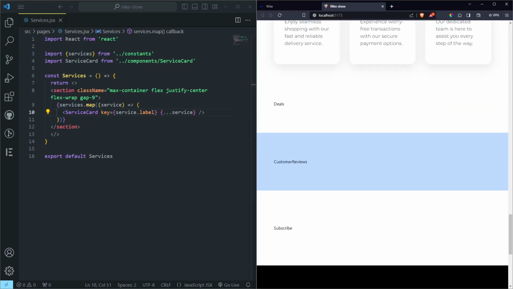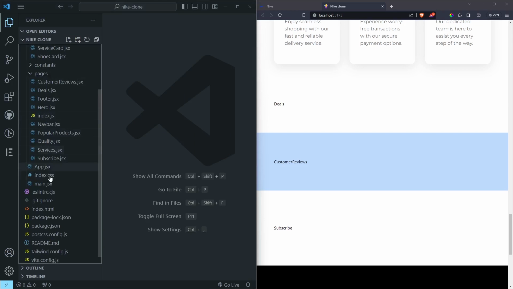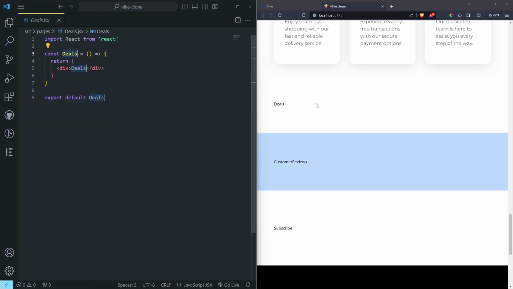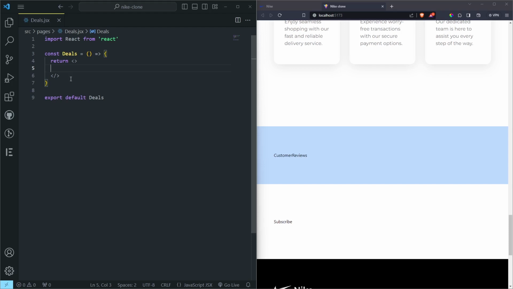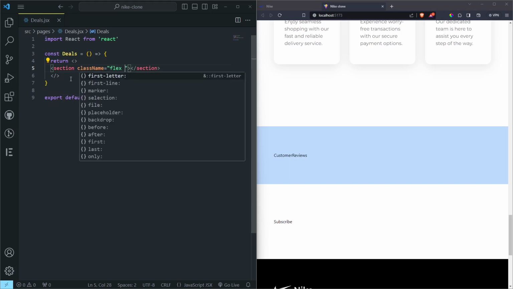Let's do the deals section. So this is the section for the offers. So let's come to the deals. Where is it? Deals. Here it is. And then inside here we can do a section also. So let me first remove this. Inside here we can do a section, and it's going to be flex like that, justify to be between.